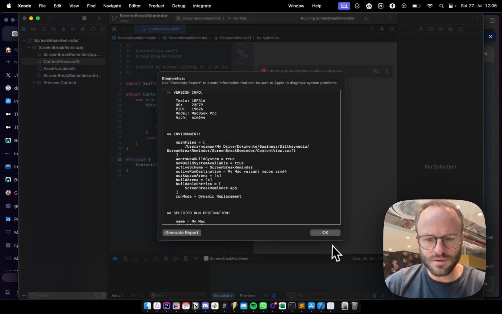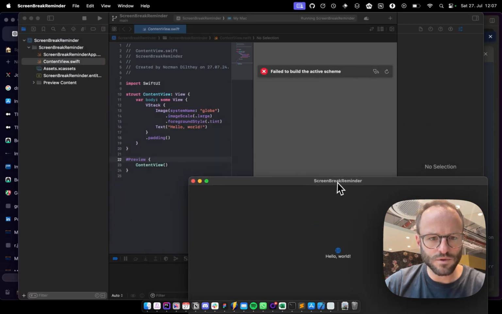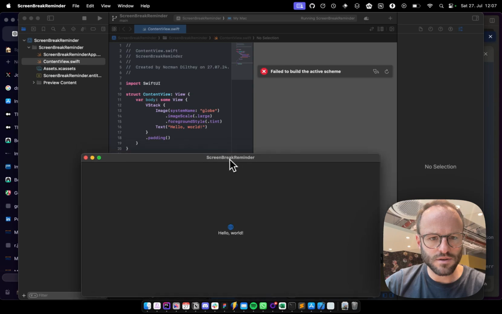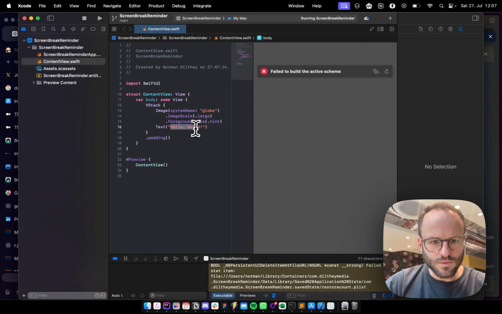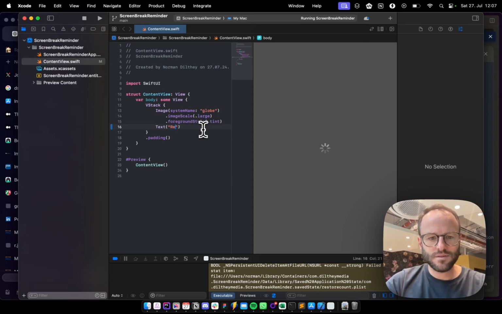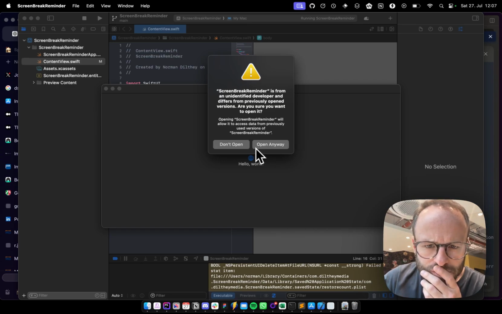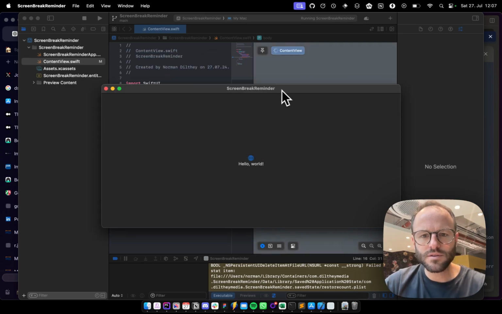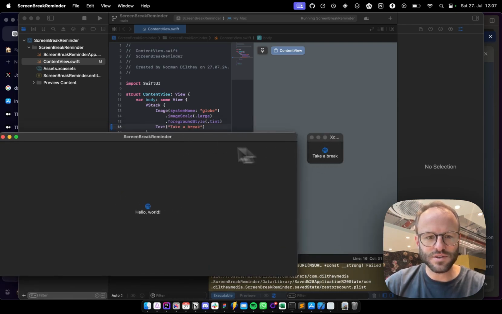Okay, there is an error, but it somehow seems to have worked anyway. So we have a hello world screen here. That's cool. Now obviously we could just say take a break here, and I assume, I'm not sure if it has hot reloading as we do on the web. Oh, yeah, okay, so in the preview it actually does.